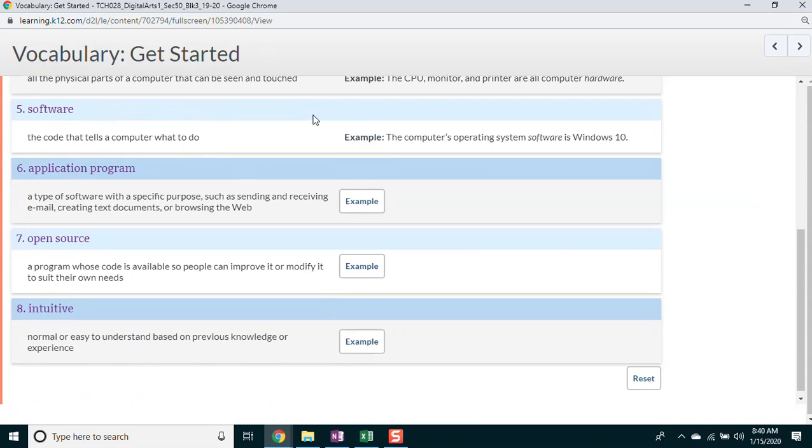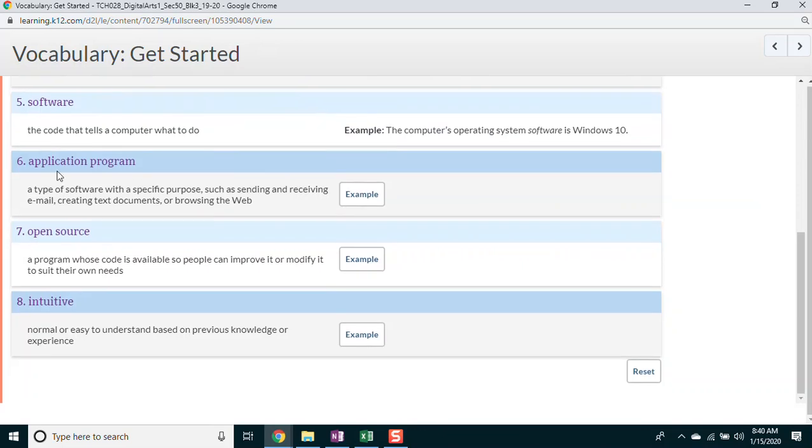You've got Microsoft Word, you'll be using Inkscape in this class, PowerPoint, so many more. Application program: a type of software with a specific purpose, such as sending and receiving email, creating text documents, or browsing the web. Example: I used a word processing application program to write my English essay.